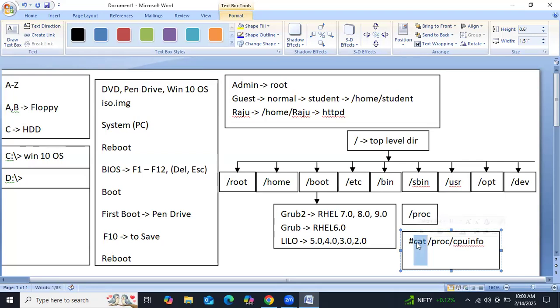Cat is a command. It will print the file content. Which file content? The cpuinfo file content. You're going to get the CPU information. For example, if you have an i3, it is going to provide the i3 details. If you have an i5, it will provide the i5 details. If you have an i7, it will provide the i7 details. So we are going to get the CPU information from the cpuinfo file.